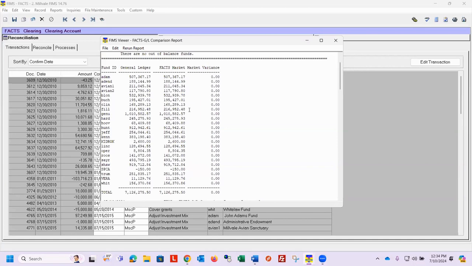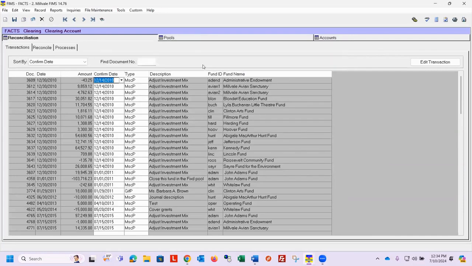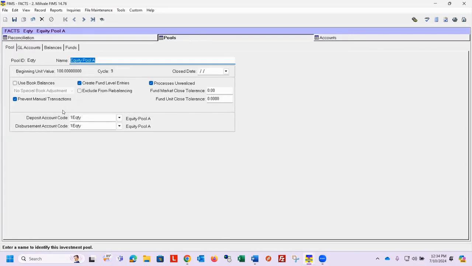Now, a couple things to think of when you're trying to keep your general ledger in sync with FACS. On the pool record, there is a little checkbox here that says prevent manual transactions. Do not uncheck that, because you do not want to create a manual transaction in FACS. If you do, FACS is going to see a different balance for the fund than what general ledger does, and you don't want to do that.